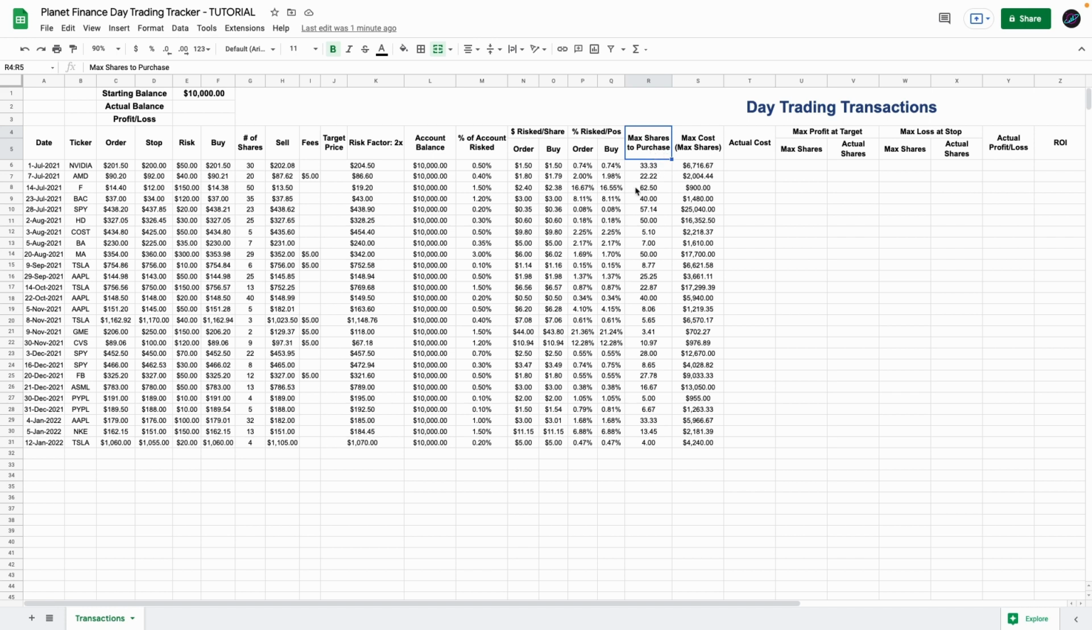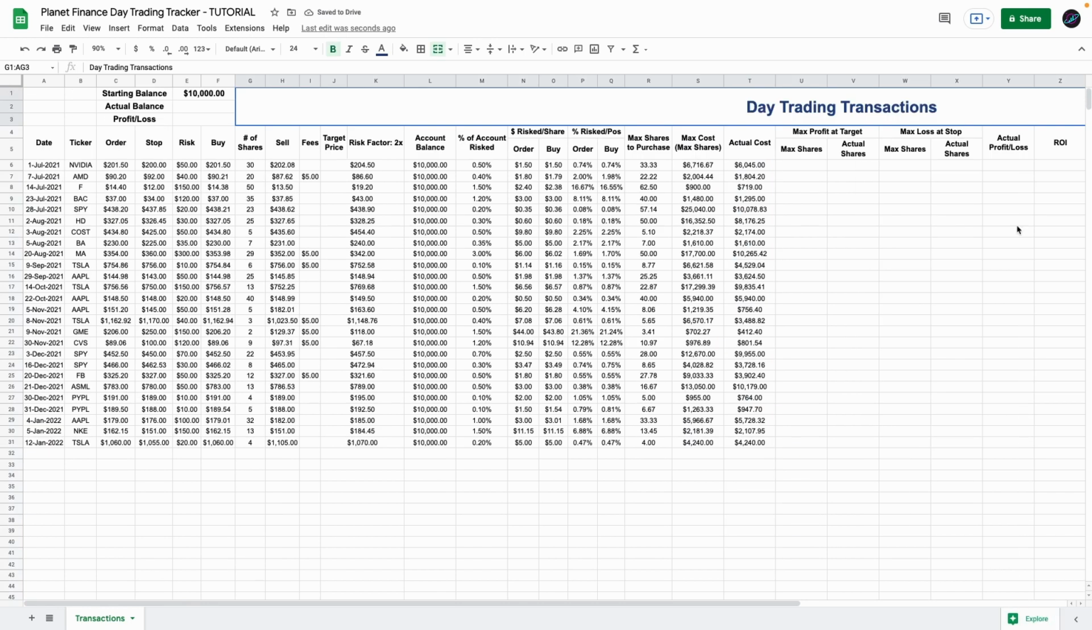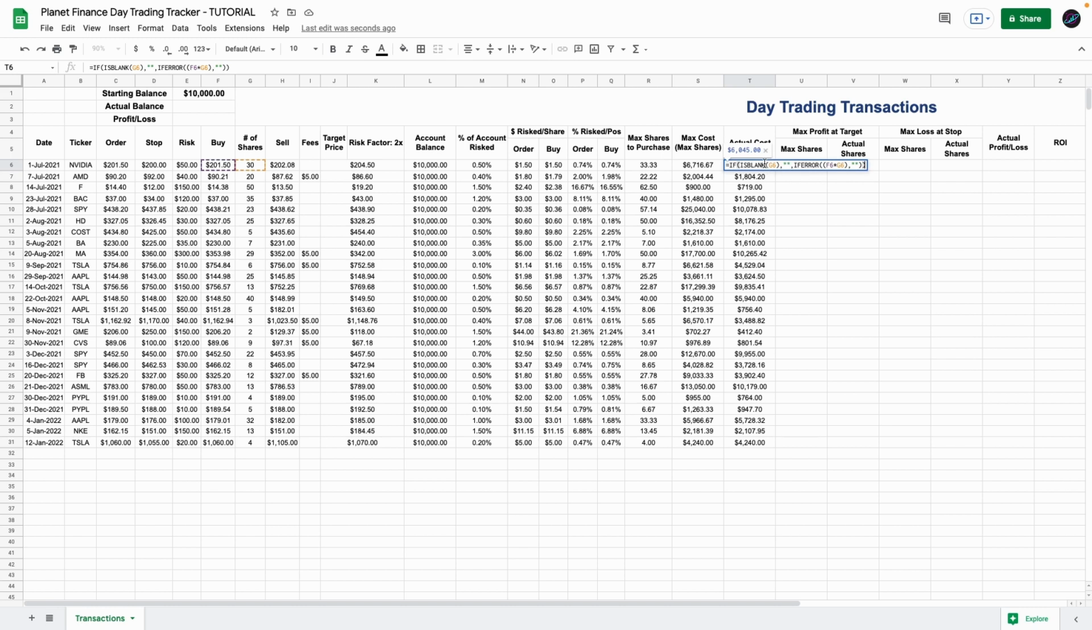And if you were to follow this exact amount of shares that it's telling you to buy, then this would be the cost. Sometimes you might not follow the exact amount of shares that it tells you to purchase based on that risk, because maybe you can't afford it or you decide to buy less. And that's okay, because then we can calculate here the actual cost based on what you purchased with your order. So in this case, we're looking at the exact cost of what you bought.